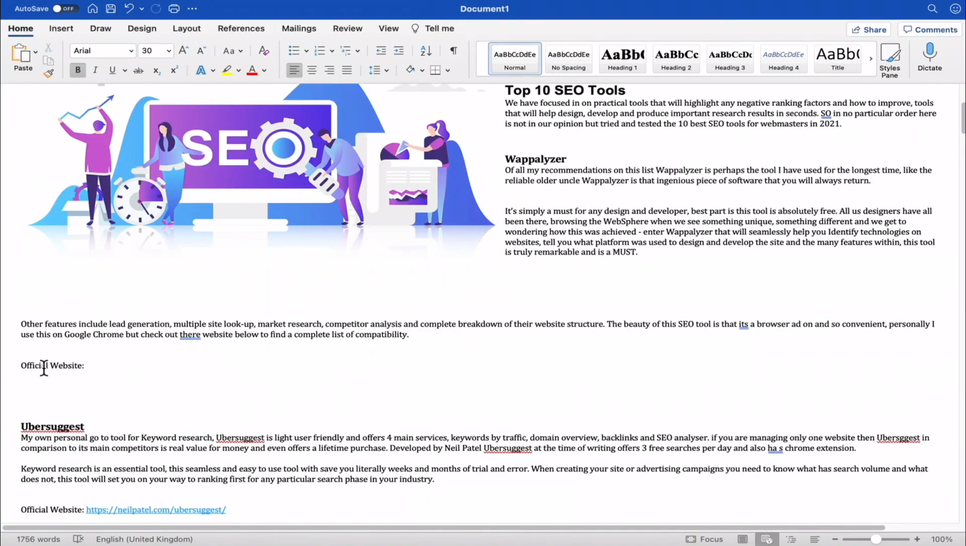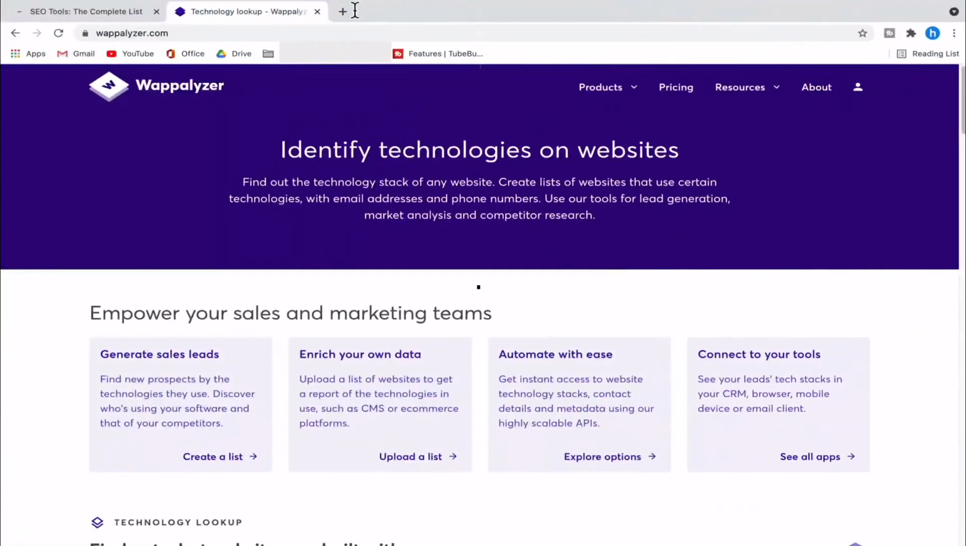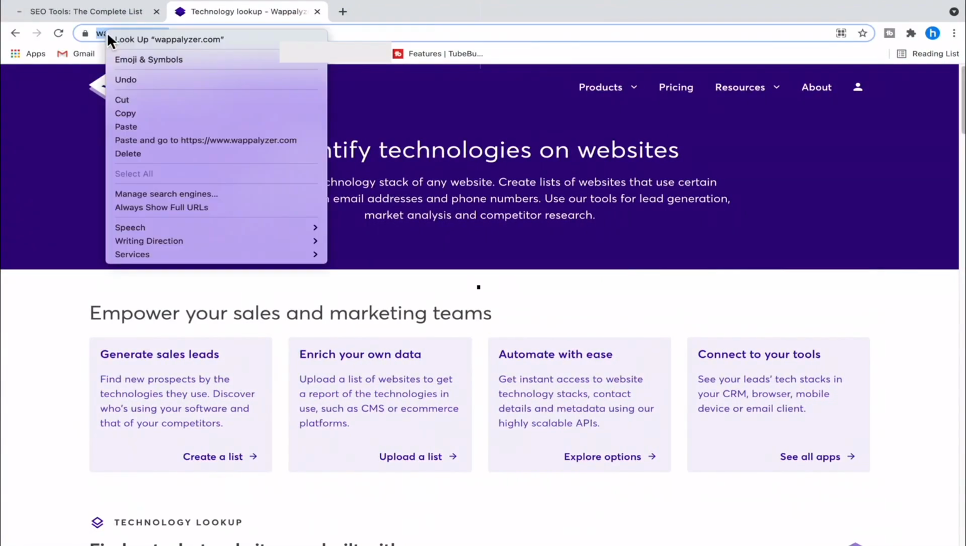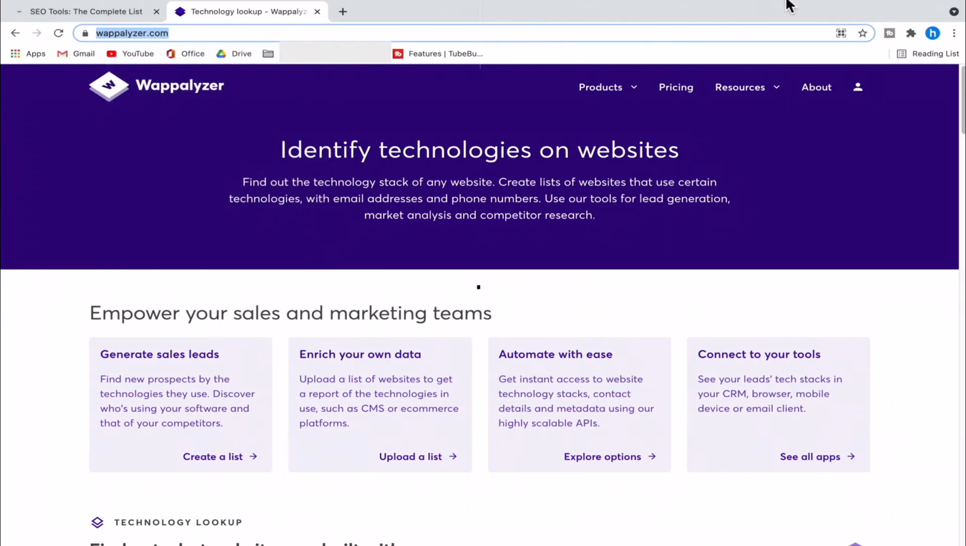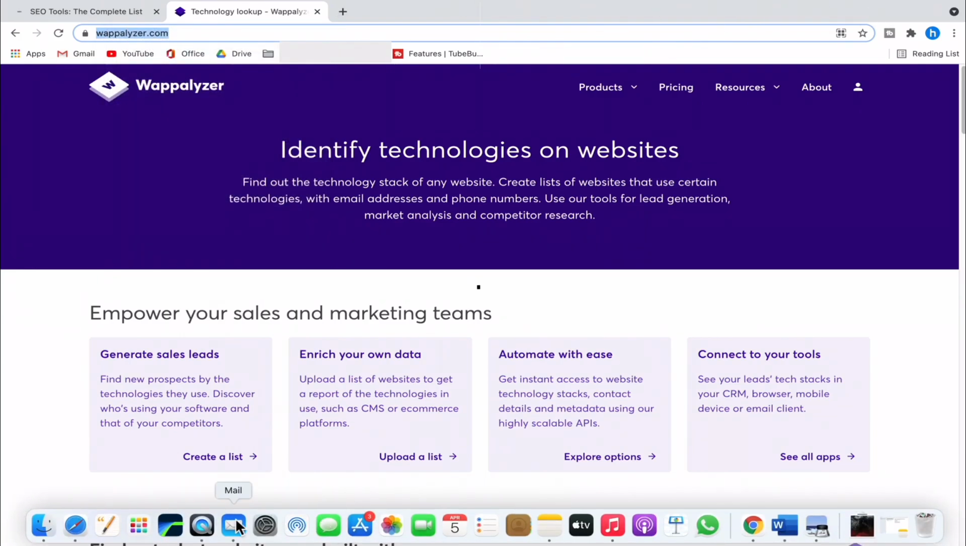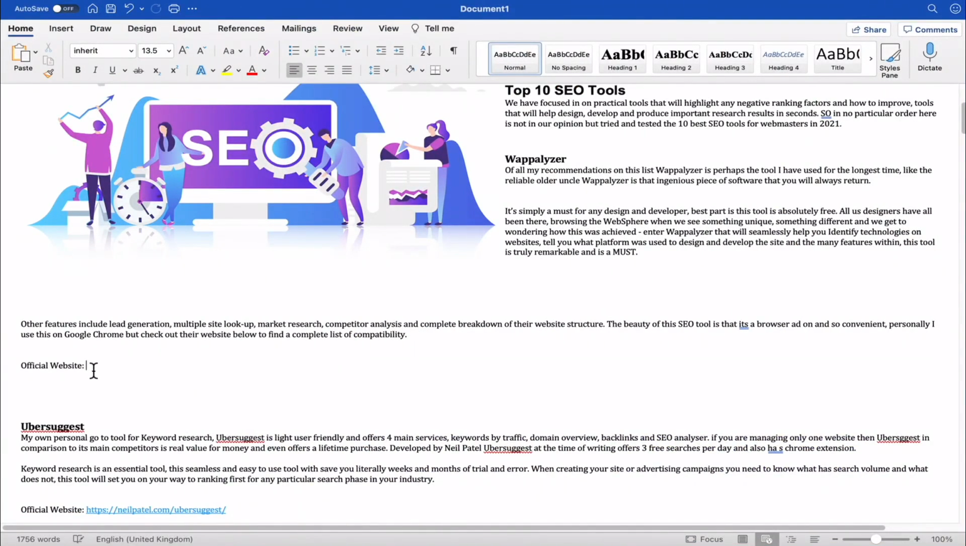So now here I say the official websites. I'm going to place a link to the official website. So to do this, I'm just going to come to the website. I'm going to copy the link to the website, and I'm now going to come back to my document, and I can just paste that link in here.